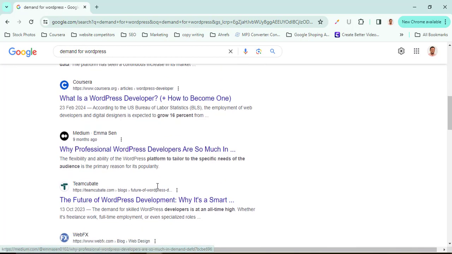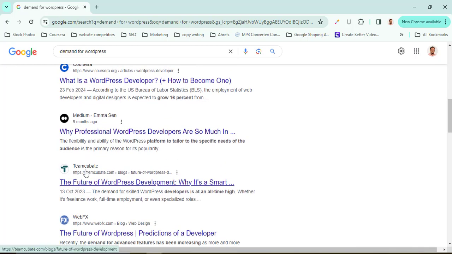Then we scroll down further. Here you can see from Team Cubate, it says the future of WordPress development. Then it goes ahead to say the demand for skilled WordPress developers is at an all-time high, whether it's freelance work, full-time employment, or even specialized roles. So guys, this is the future. So guys, this is one of the best things you are going to do, to go through this course and to acquire this knowledge. And that is just one of the ways we wanted to prove how the demand of WordPress is increasing. So let's go to the second one, and that is Gemini.